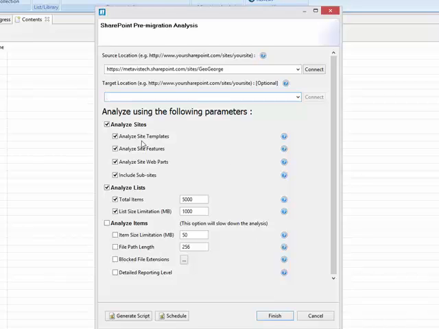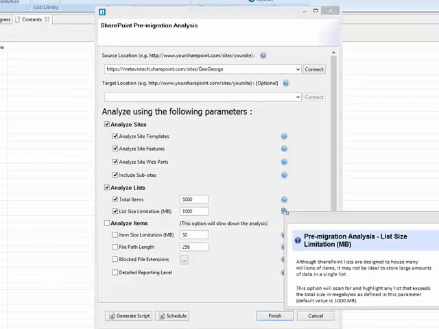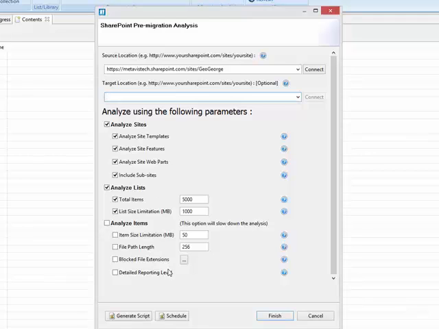In addition, if you have any questions about specific options that are available, please use the blue help bubbles. They'll give you a little bit more detail on each option.